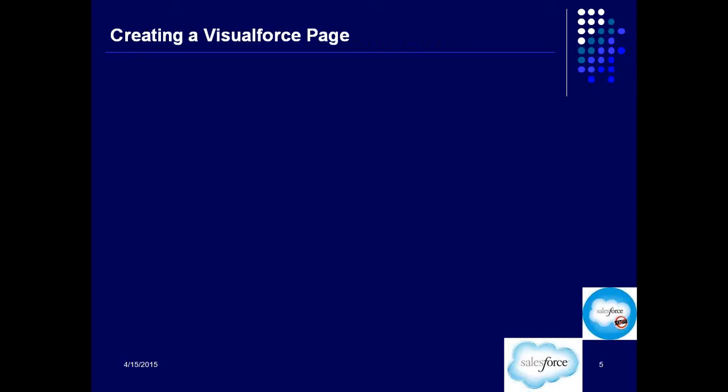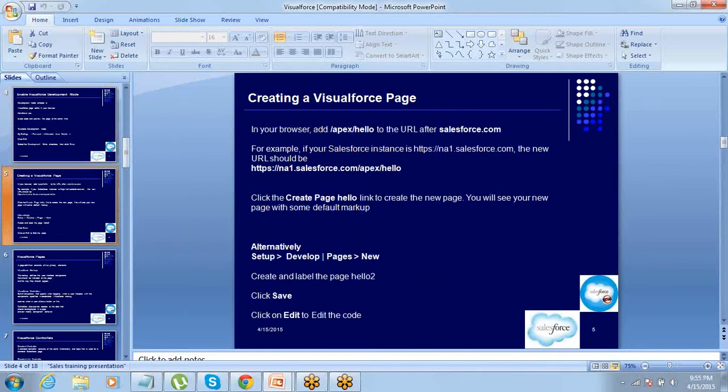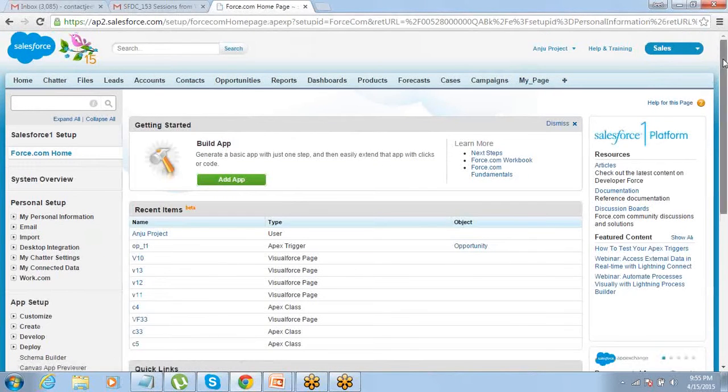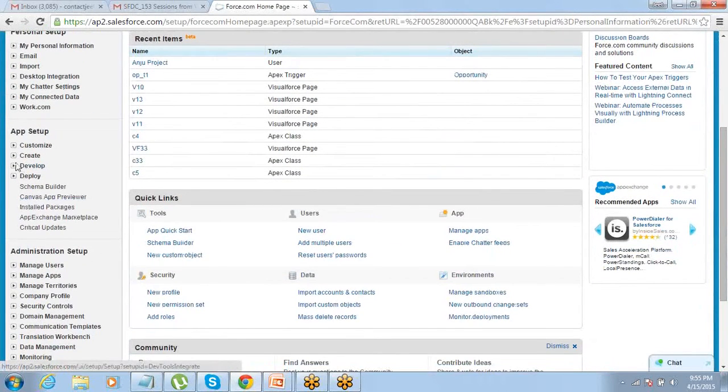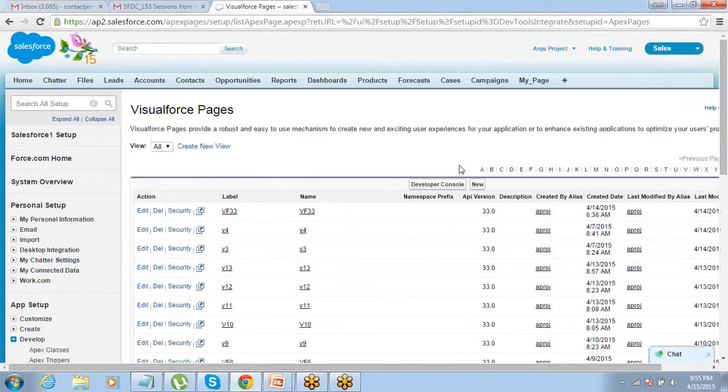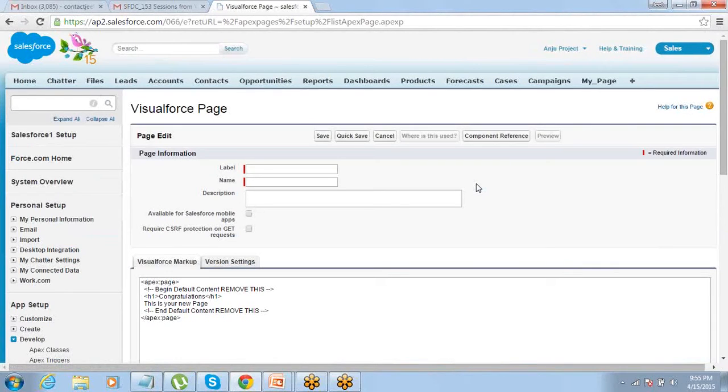There are two ways of creating a Visualforce page. One is the traditional way of creating a Visualforce page, the way you have created all these things, like objects and tabs and the fields and stuff like that. You go to Setup, then Develop, Pages, and then you can just click on a new page and start creating the page.